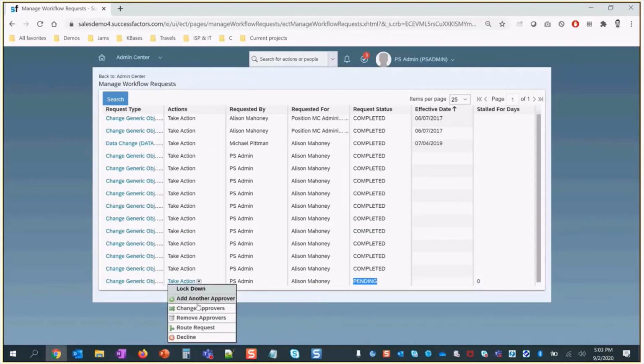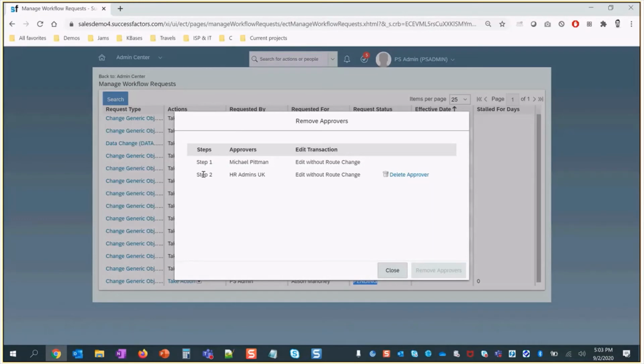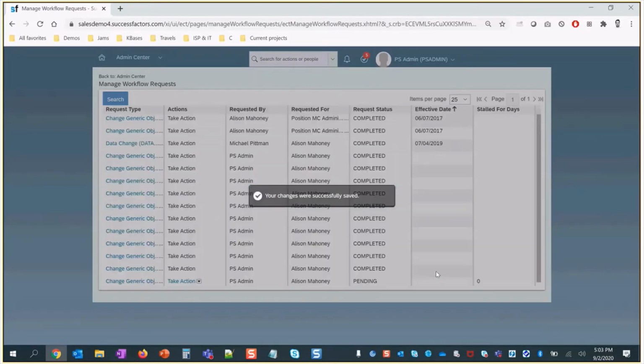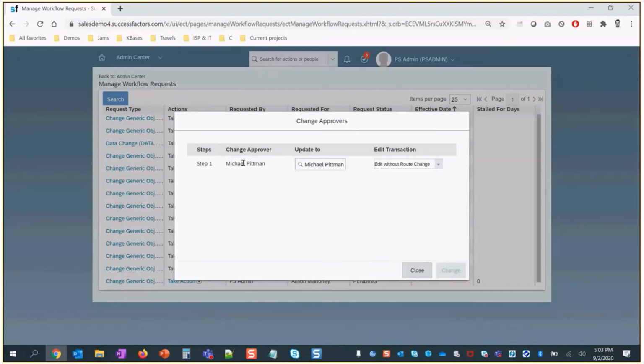So the first thing you want to do is remove some of the approving steps that are pre-designed in the demo environment. So you want to click on delete approver and remove approver. And now you only have one more approval step. And what you want to do is set it to be you instead of what the system has decided it would be based on the configuration. So you want to click on change approvers. And instead of Allison's manager, Michael Pittman, just send it to yourself and save some time.